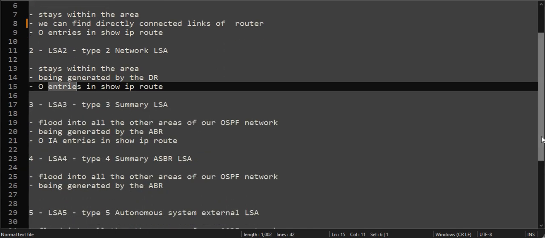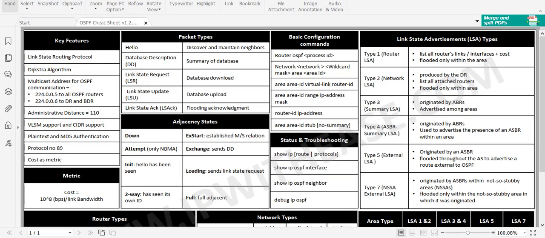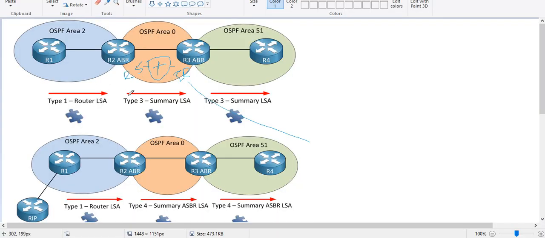Then we have LSA type 3. This is the type 3 summary LSA. LSA type 3 flows into all other areas of our OSPF network. LSA type 3 is generated by the ABR. Let's see this here. ABR only generates LSA type 3, and it is flooded to other areas.